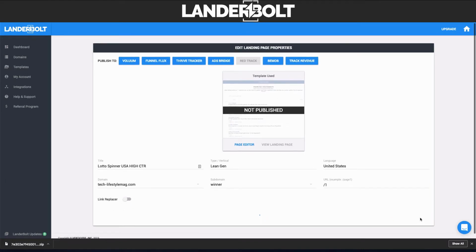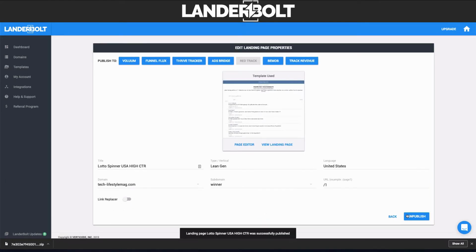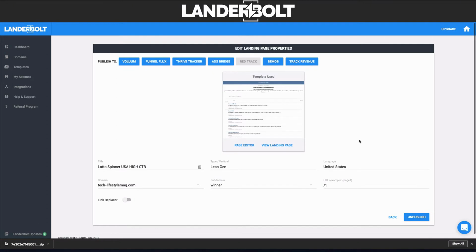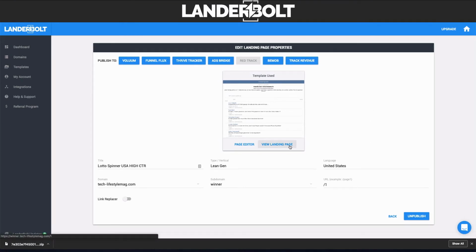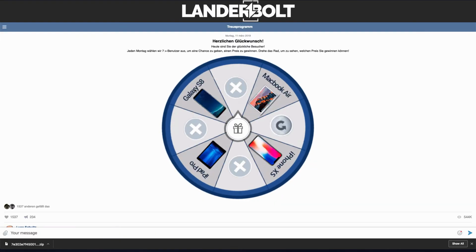As soon as I hit publish, LanderBolt is going to publish the page, and it's going to sync with the tracker. So anything I change, whether it's the title, the domain, I copy the page in LanderBolt, it's going to be updated inside of the tracker that you use: Volume, FunnelFlux, Thrive, AdsBridge, BMob, Track Revenue. If your tracker is not in here, that's okay. You can just copy and paste your URL. So now I'm going to go ahead and view landing page, and this is now on LanderBolt.